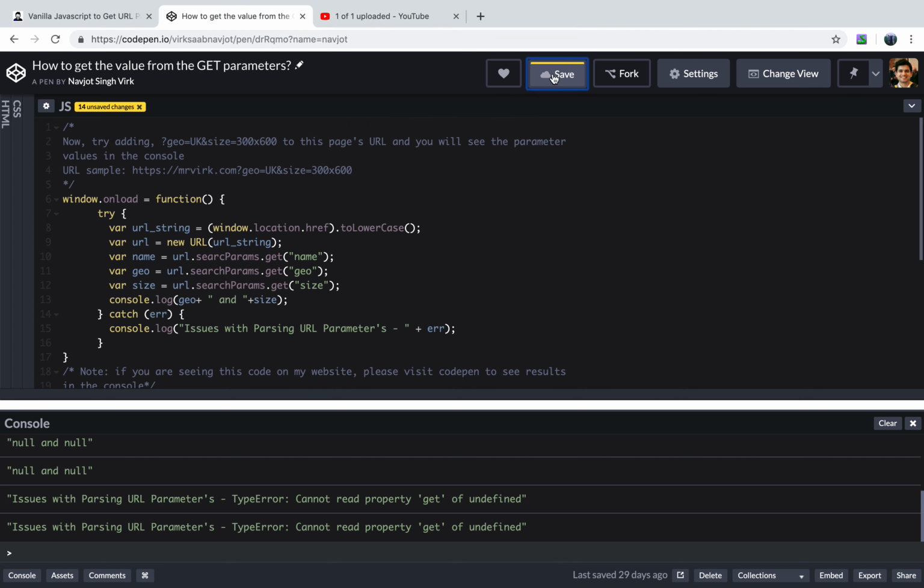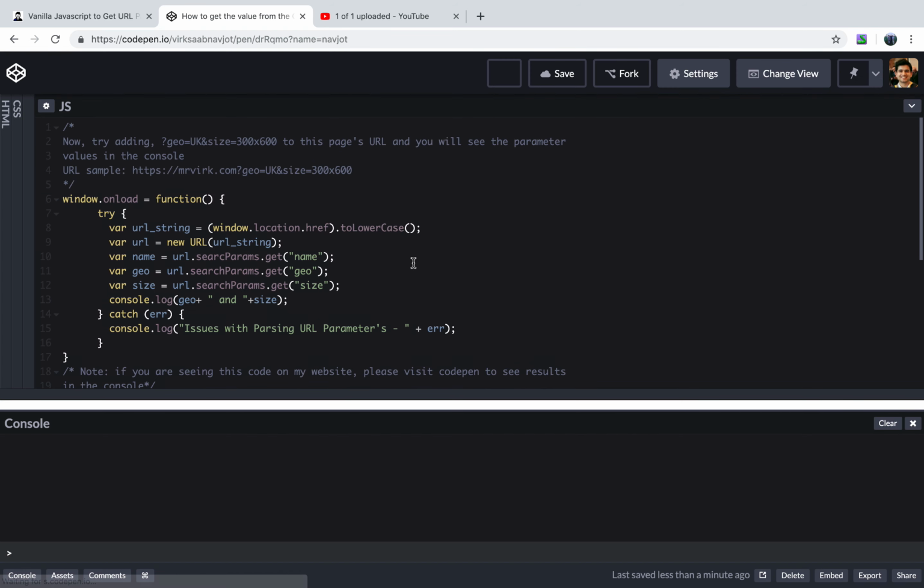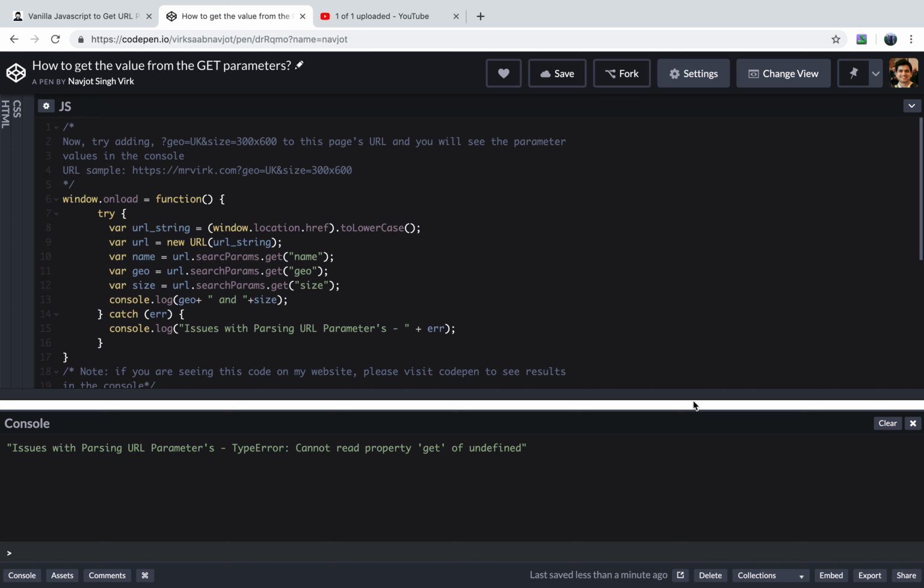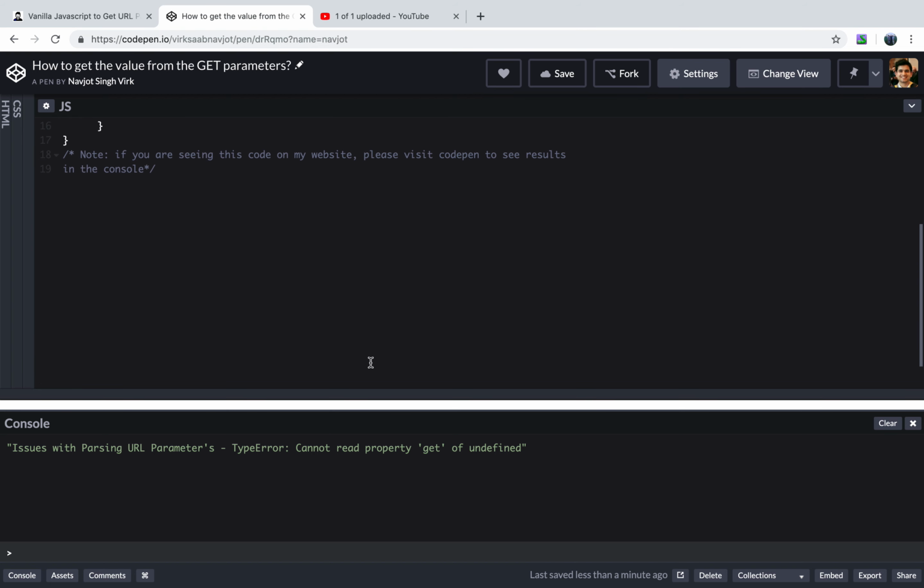Oops. This is what I love about coding, you jump in, you run into errors and you solve it. It's saying issues with parsing URL parameters, cannot read property get of undefined. I define the name.